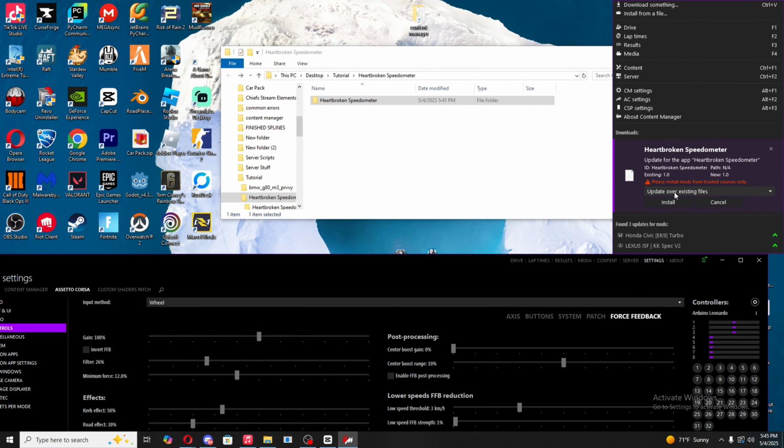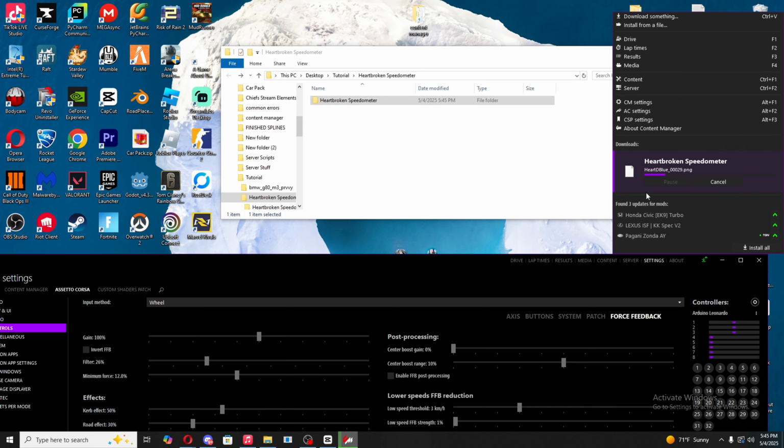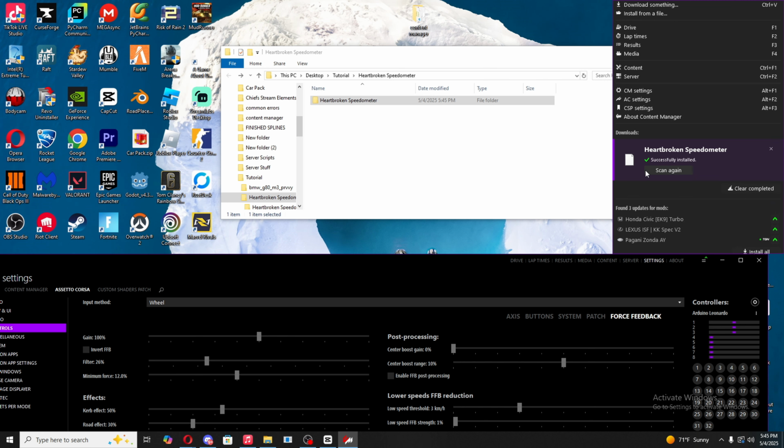I personally already have it installed, but I haven't updated it since then, so I'll update over existing, and everything will still work. Give it a second to install all the PNGs. These are all done for the speedometer colors. I will show you that here in a second.